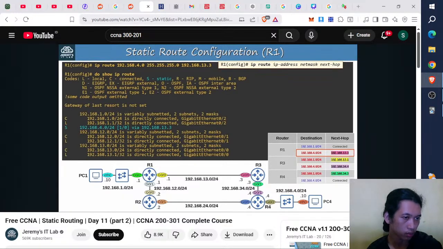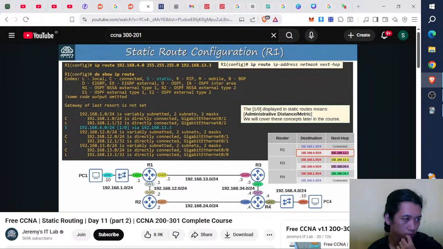I then checked R1's routing table. Notice I highlighted the code for static route, S, as you might have guessed. And I've also highlighted the route itself. Notice in square brackets there are two numbers, 1/0. What do those numbers mean? They are the route's administrative distance metric. We will cover these concepts later in the course. Don't worry about their meaning. I'm just pointing them out in case you're curious what those numbers are. Okay, that's all we have to configure on R1. It now knows that, to reach PC4's network, it should forward packets to 192.168.13.3, R3.